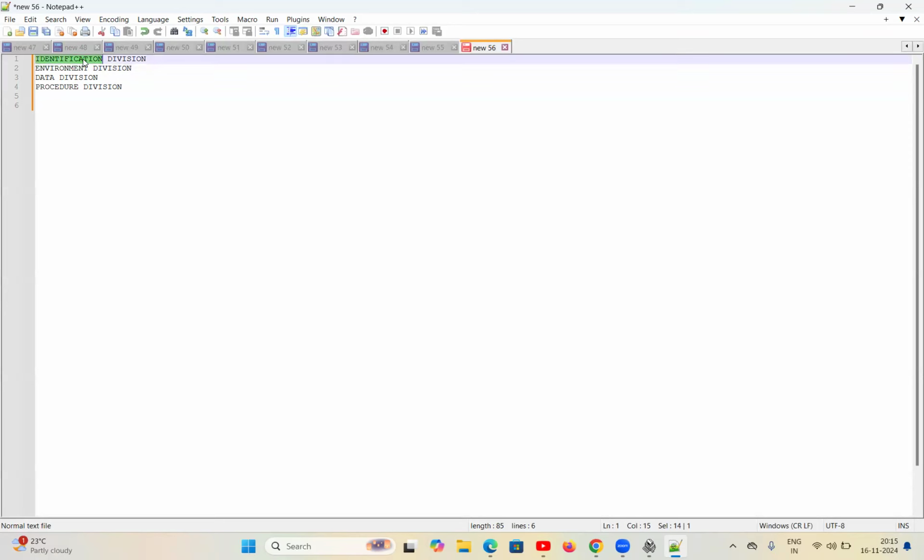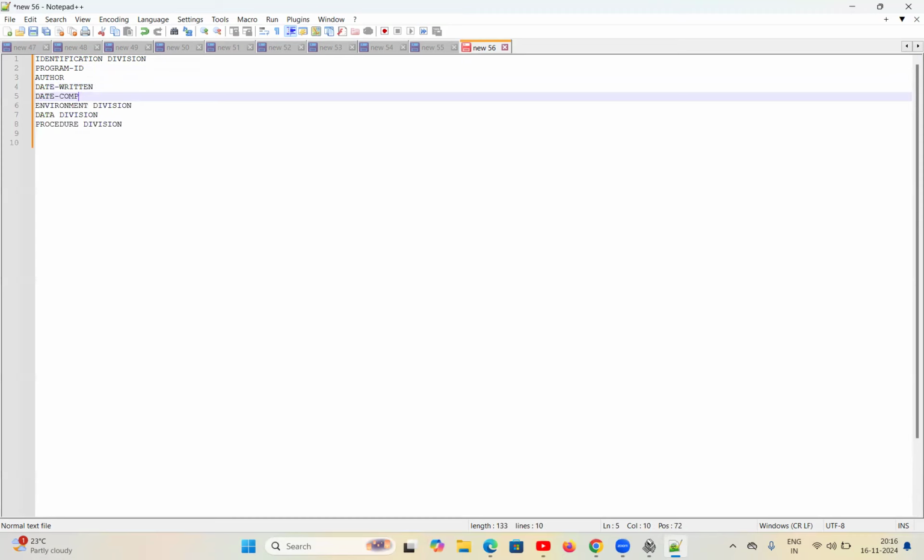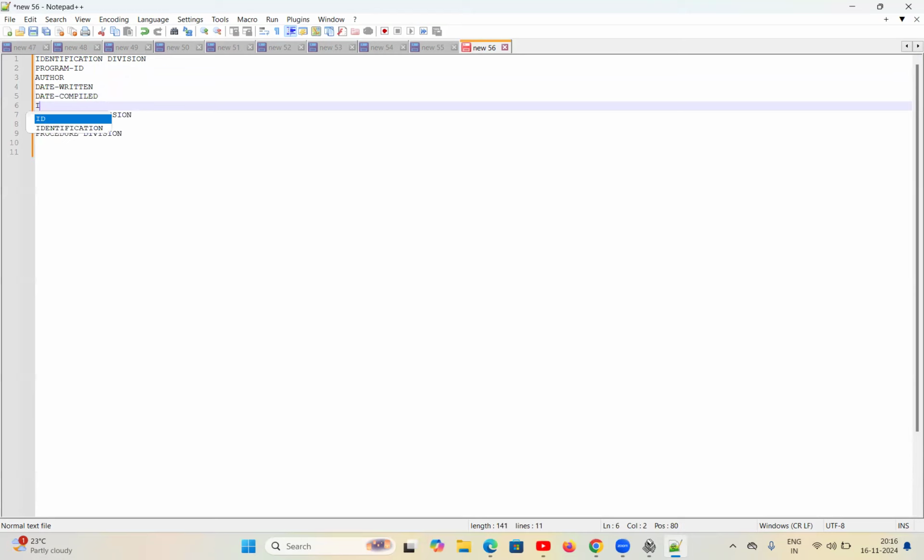Now, first, let us understand identification division. Identification division is used to identify the program, the basic details about the program, like what is the name of the program, who wrote the program, when was it written, when was it compiled, for which client we are writing, this kind of basic details. So under identification division, we have basically five parameters. One is called program ID. Then we have author. Then we have date written. Then we have date compiled. Then we have installation.